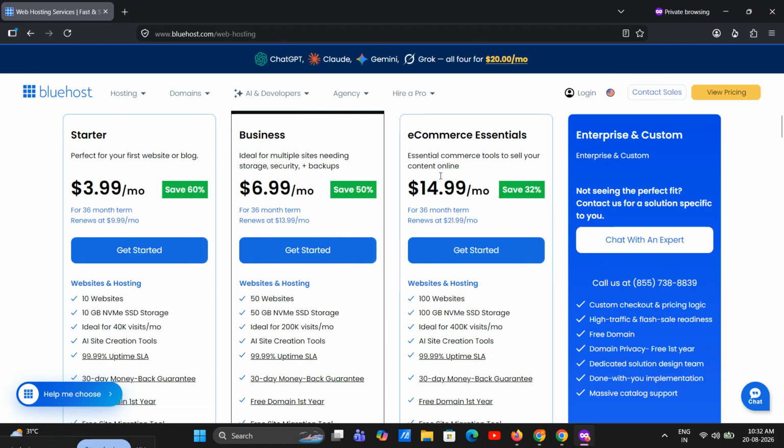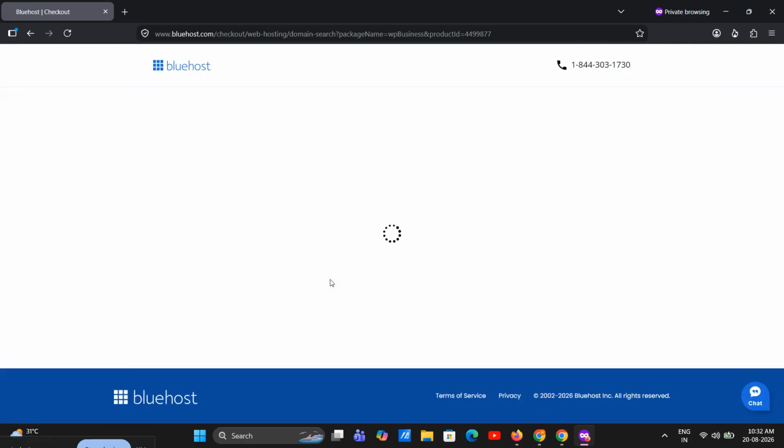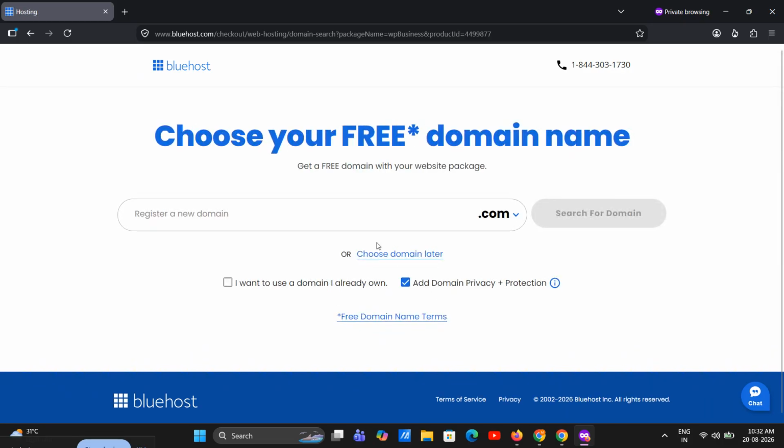Once you select the plan, Bluehost may prompt you to choose a domain. If you already own a domain and want to connect it later, you can usually skip this part for now and come back to it after checkout. This is helpful if your domain is registered somewhere else, or if you want to take your time before connecting everything.